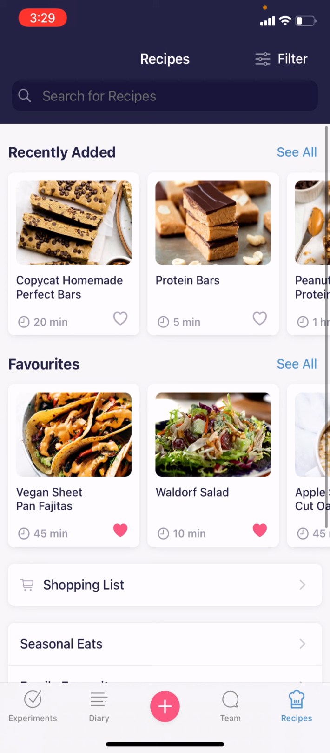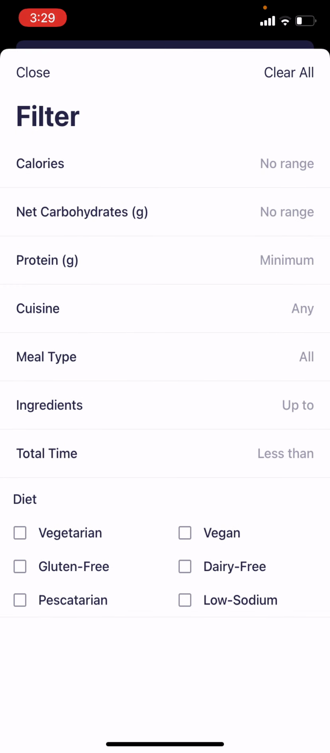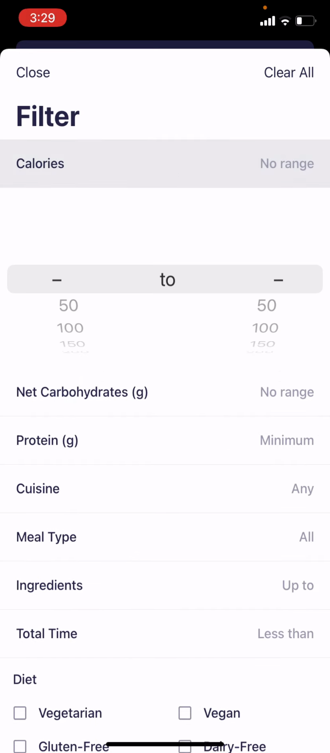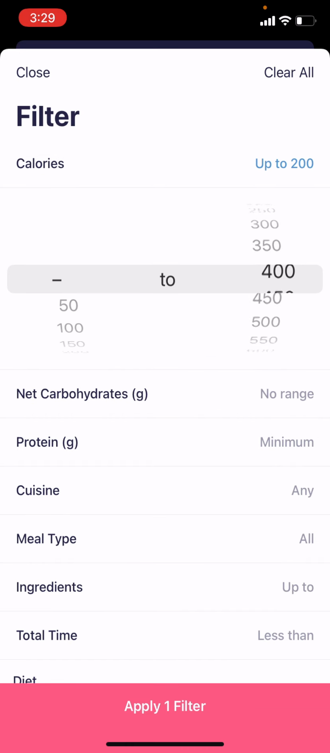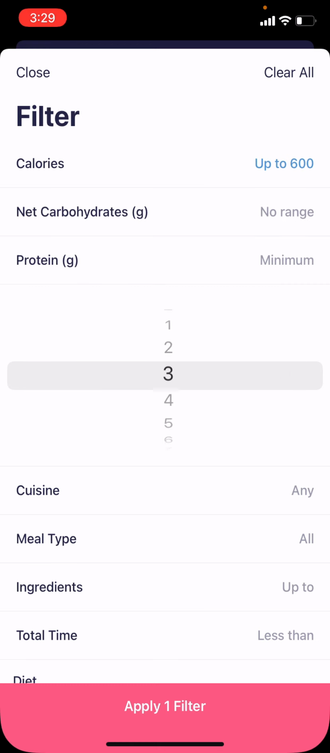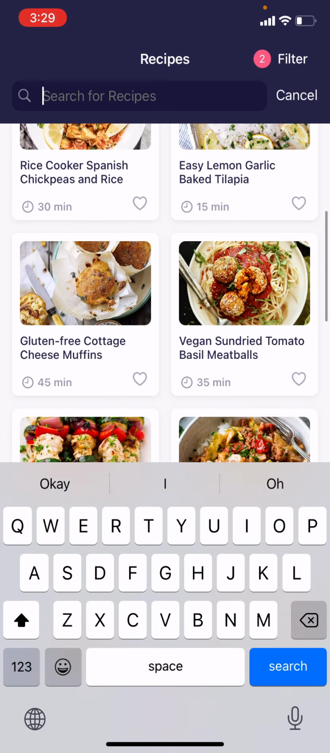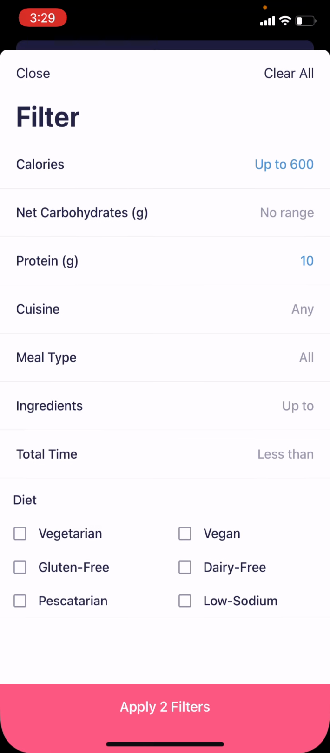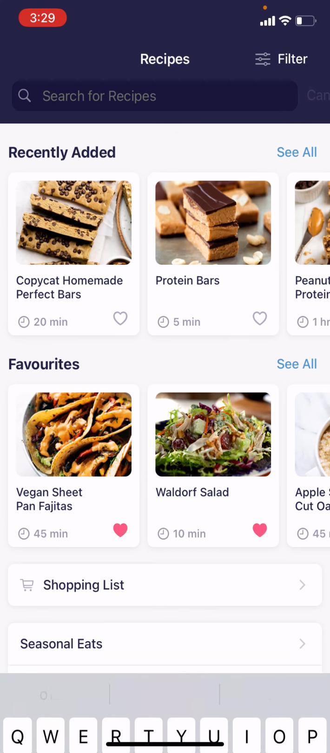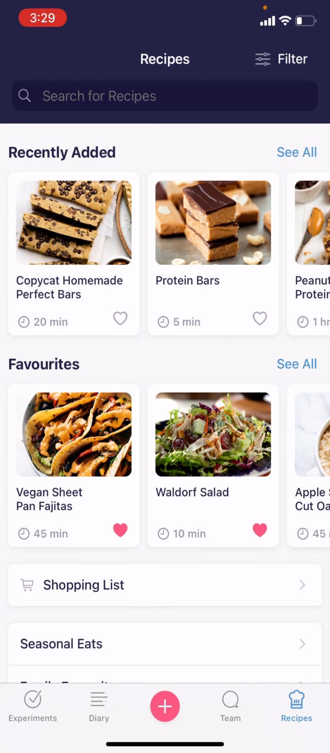I can also filter through recipes, and I'm going to do that by clicking on filter on the top right hand side of the screen. This way I'm able to filter for the recipes I'm looking for specifically. So let's say I'm looking for recipes that are up to, let's say, 600 calories per serving. Maybe I'm looking for recipes that have more than 10 grams of protein. So I'm going to apply those two filters and I'm able to see a variety of recipes that way. I'm going to clear those filters and go back to the recipes tab.